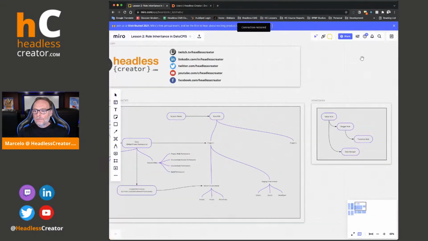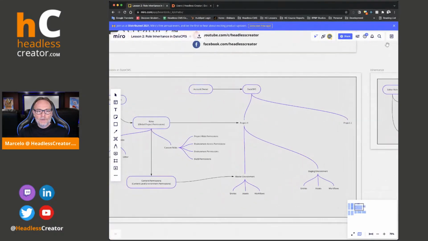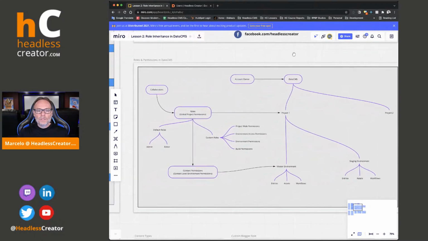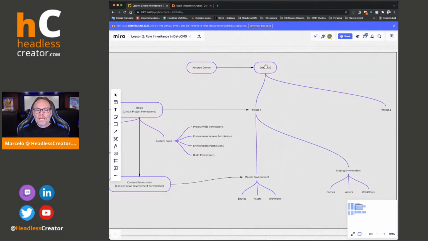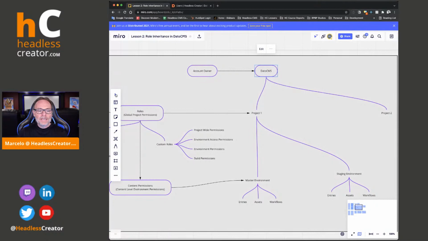All right, let's start with Miro. And what I want to talk to you about, first of all, is the concept of roles and the hierarchy of roles in DatoCMS, because you need to understand this before you can design your governance and roles to support that governance. So we start out way at the top with DatoCMS, and then we're going to jump into DatoCMS and you'll see where all of this is in there. But at the top level, you have an account owner. So in this case, it's going to be me.